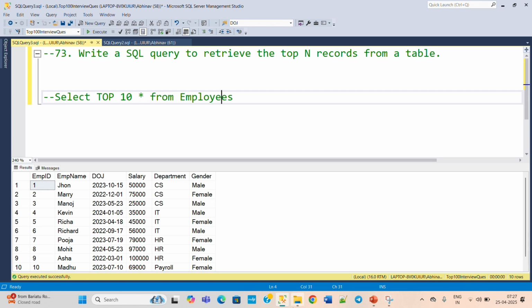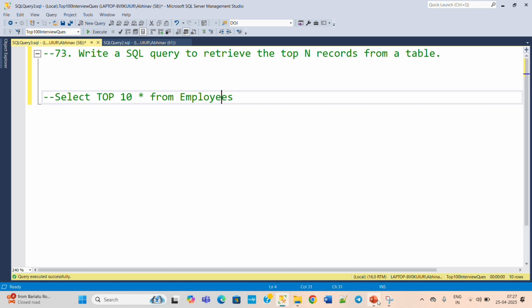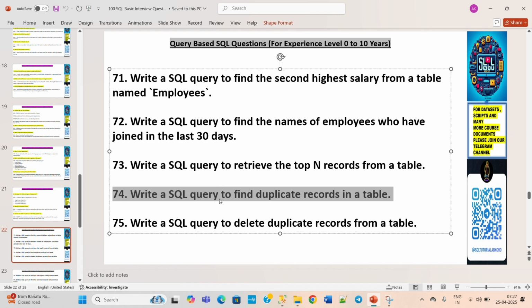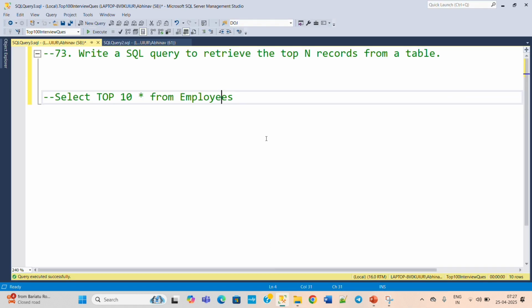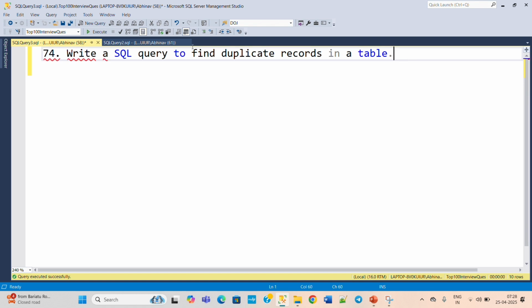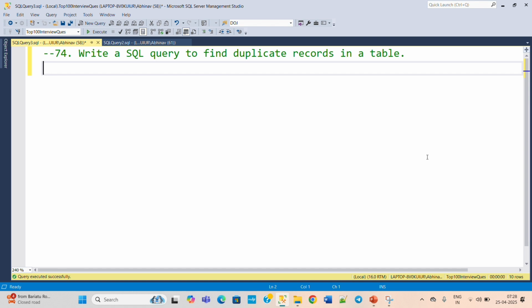So next we have the 74th question. The 74th question says, write a SQL query to find duplicate records in a table. So now we need to check for duplicate records in a table. Copy this, move on to SSMS and paste this. We will check the duplicate records in the table. In the employees table we have some duplicate records, which we will find out.